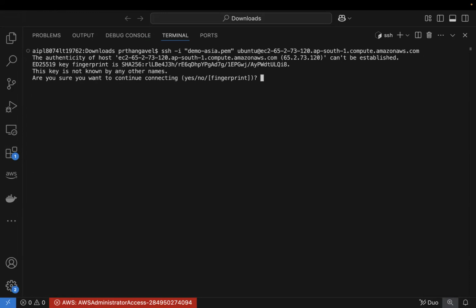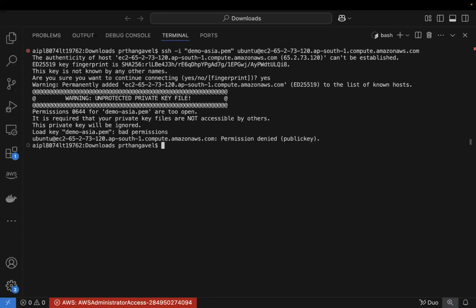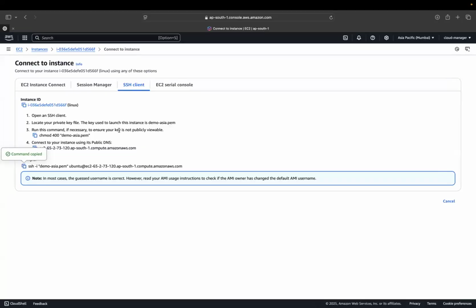So when you enter, it is going to ask you, are you sure you want to connect? I'm saying yes. And you can see the permission of the demo key is not appropriate. So they have given steps here. If you face such kind of issue, you need to run this command.